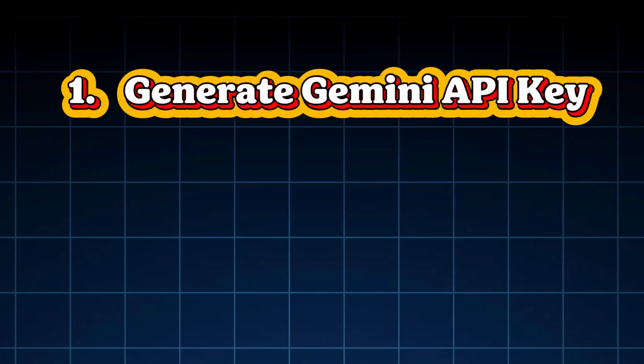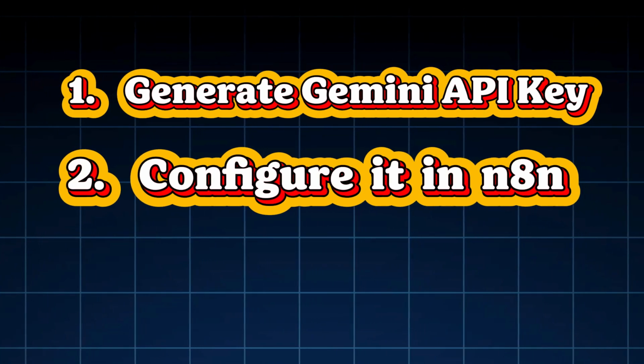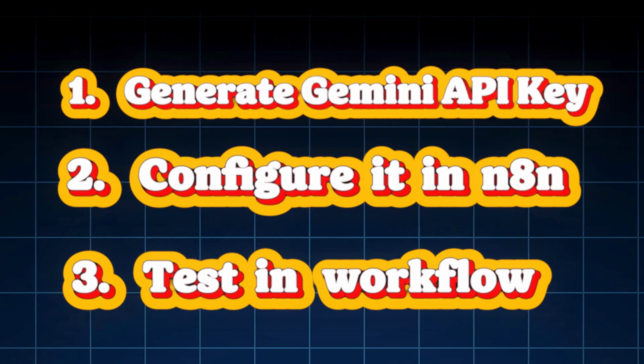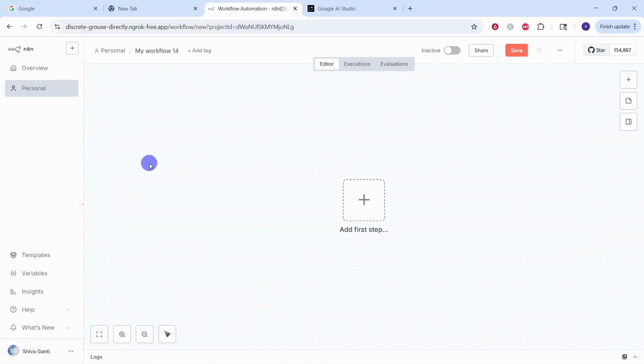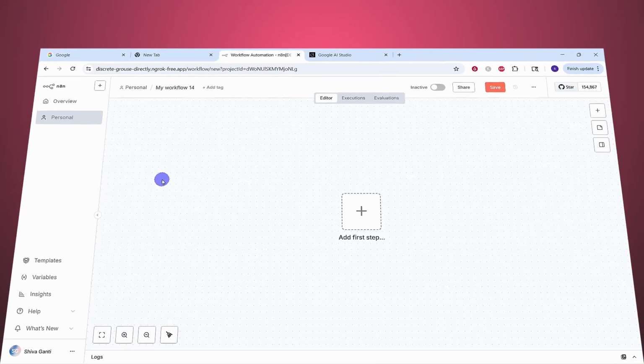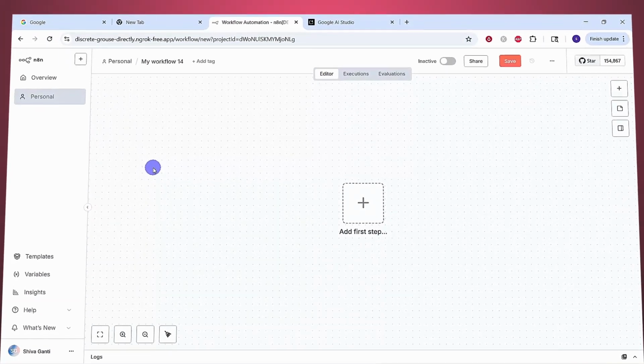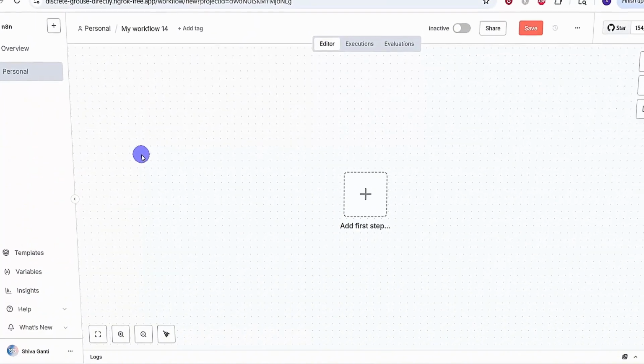We will generate your Gemini API key, configure it in n8n and test it with a simple workflow to make sure everything is working. The whole process is free and you get generous API limits on the free tier. Let's dive in.